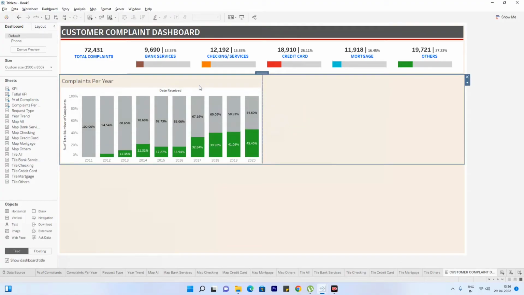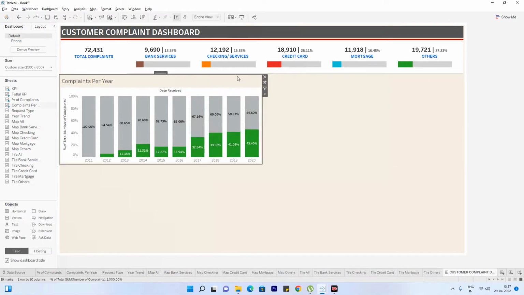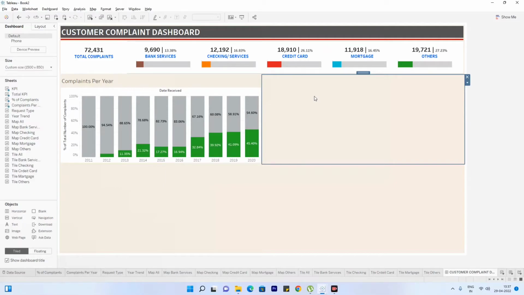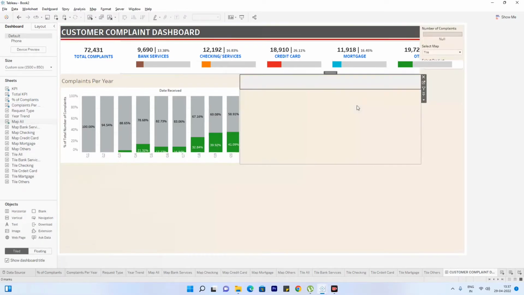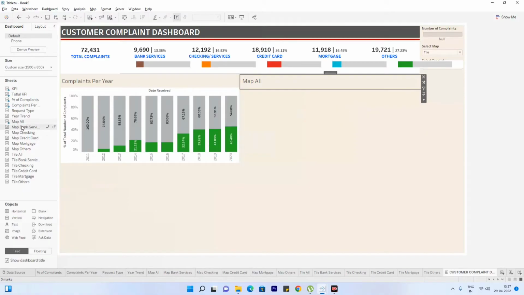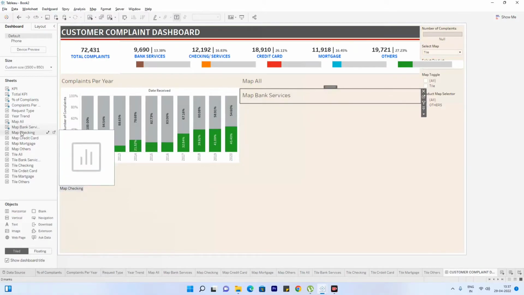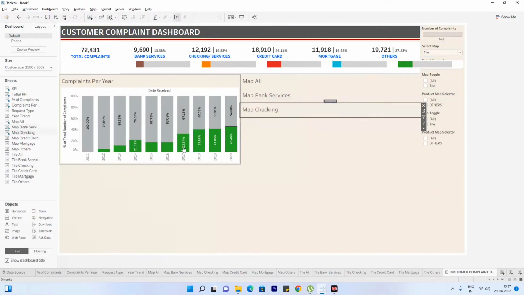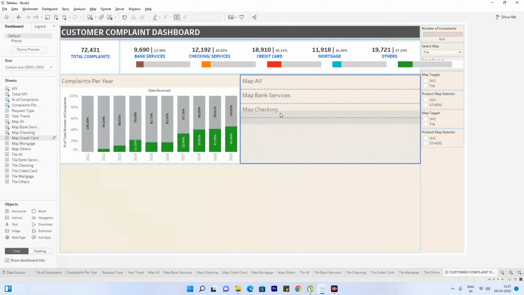So in this case, this is our vertical container, and in the horizontal container this is our first sheet and this is our second. In this container we have to drop all these maps, from map all to tile all, everything. I will take first map all and add it here, then I will take the map and add it here, then I will take this and add it here. Similarly I will add all these things one by one.